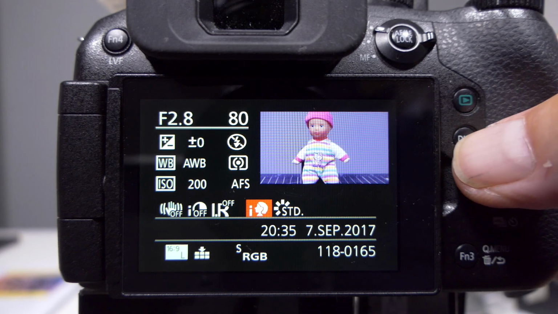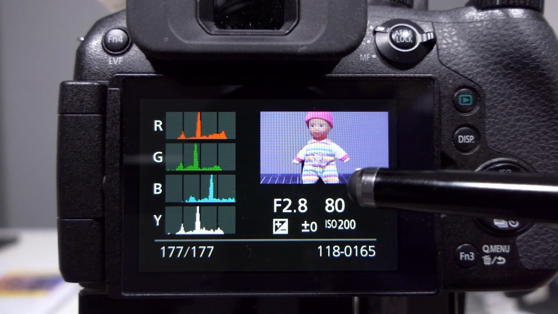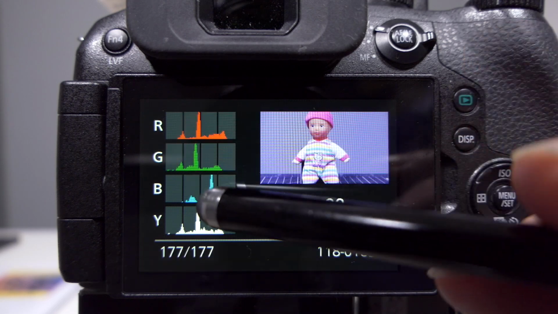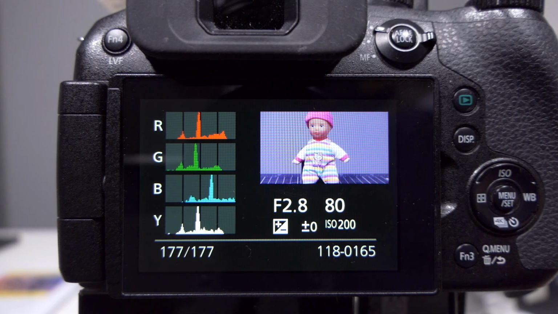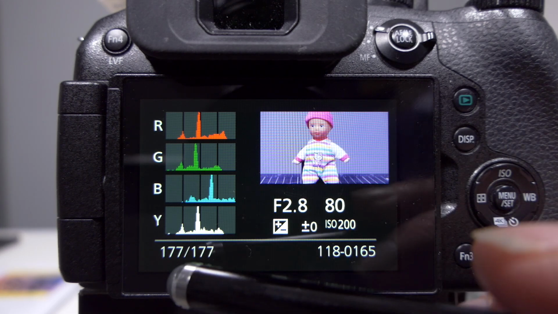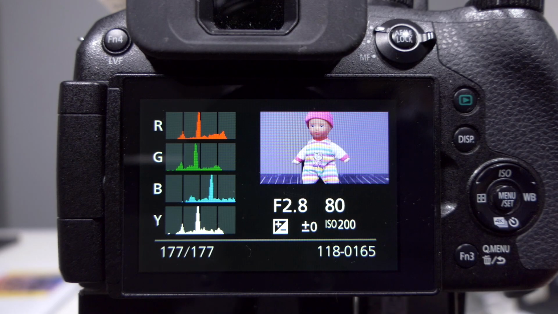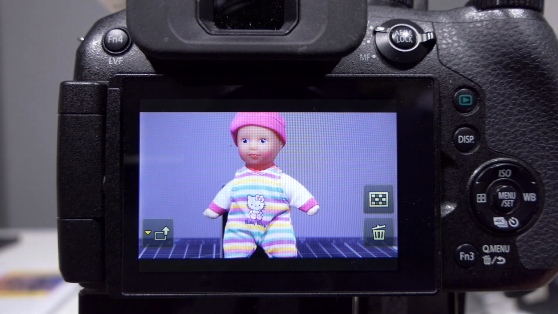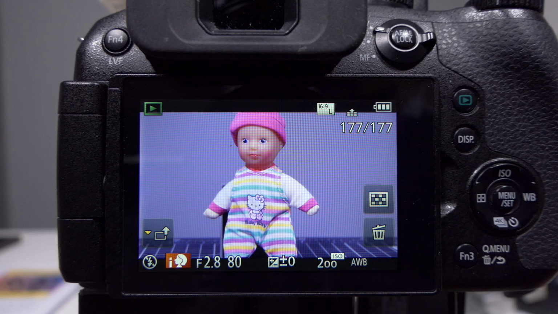Press the display button one more time and it gives me that information in a condensed form for the exposure, but it also gives me a histogram broken down into the red, the green and the blue components and the illuminance. Y stands for illuminance. It also tells me we're at 177 images on the card. We'll come back to the histogram when we talk about the manual features of the camera. Press the display button again, and again you've got a full screen view of the image. Press display again, it goes back to the standard screen.